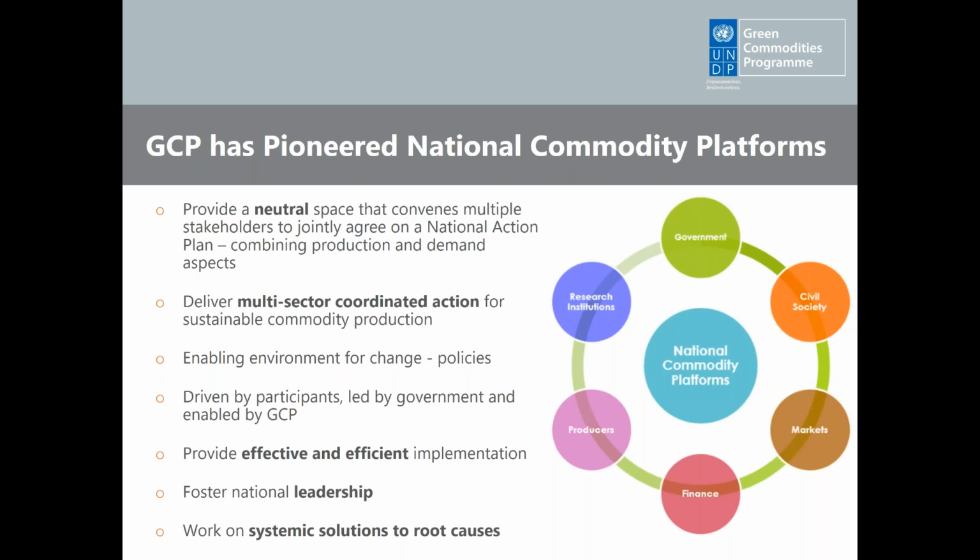UNDP's Green Commodities Program has pioneered what we call national commodity platforms. These platforms provide a neutral space that helps convene multiple stakeholders to jointly agree on a national action plan, combining production and demand aspects and working across the entire system. The goal of a national commodity platform is to deliver multi-sectoral coordinated action for sustainable commodity production, and also to create an enabling environment for change.